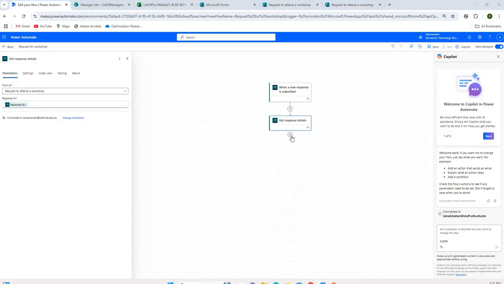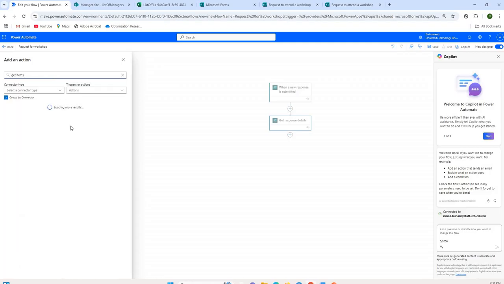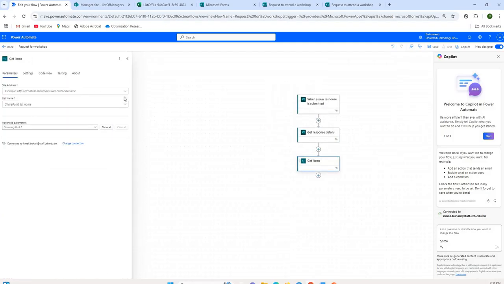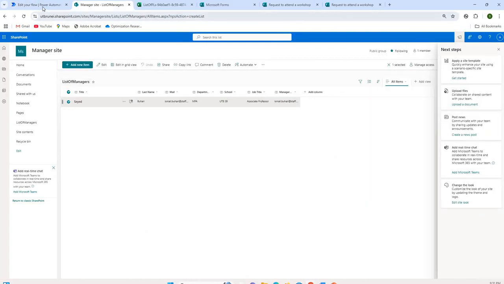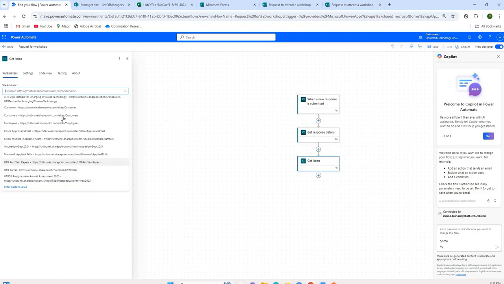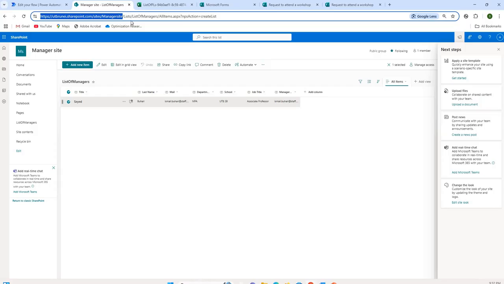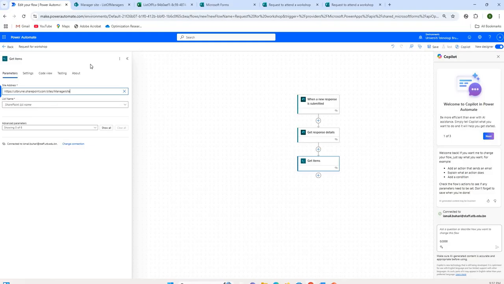Once this is ready, the next step is to know who is the manager of that response. Click on this, now type get items. You're going to use get items from SharePoint. Sometimes you might find multiple get items, so choose the get items here. And what is the site address? We did create a new site, which is called manager site. Let's see whether you have the manager site, which is not here. So go to the browser, copy until the manager site, and then you can use enter custom value and paste that site here.